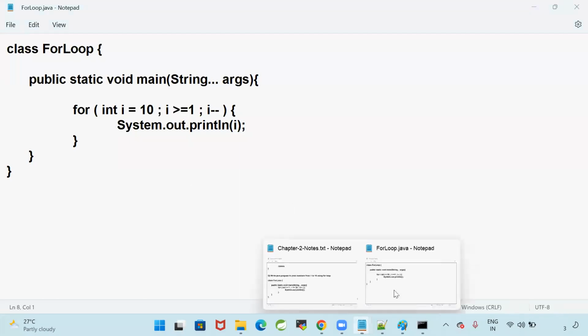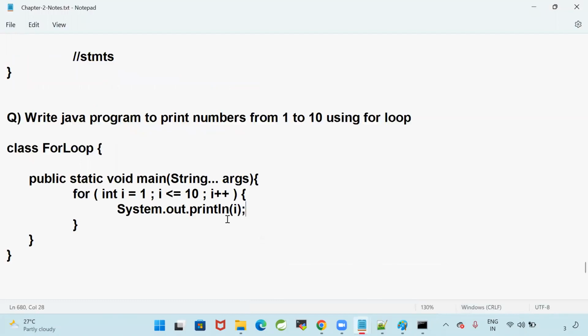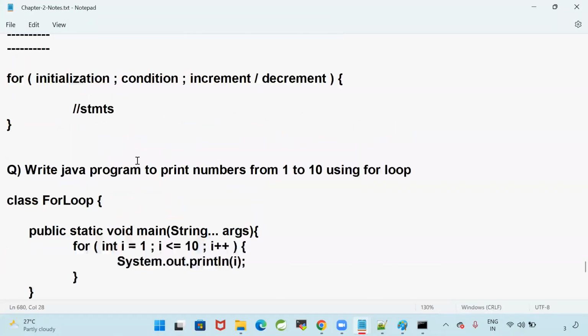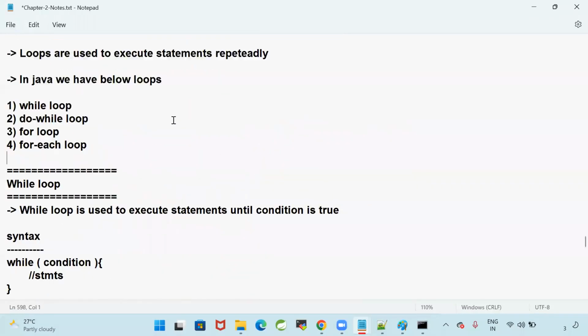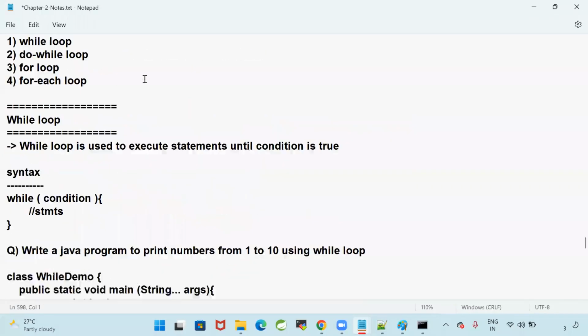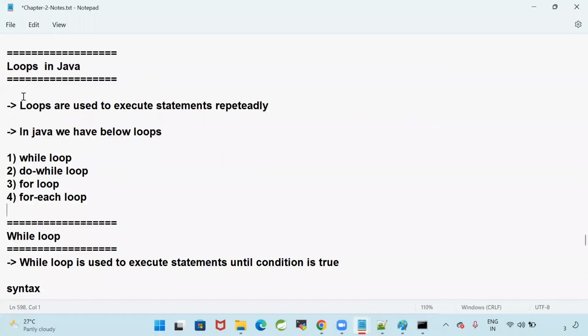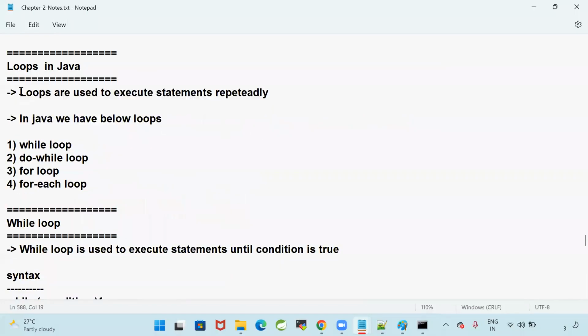Next. So with this, how many loops have we understood? 3 loops we understood. What is the purpose of loops in Java? Loops are used to execute the statements repeatedly. If you want to execute any statement repeatedly, then we will go for the loops concept. In Java, we have 4 types of loops.